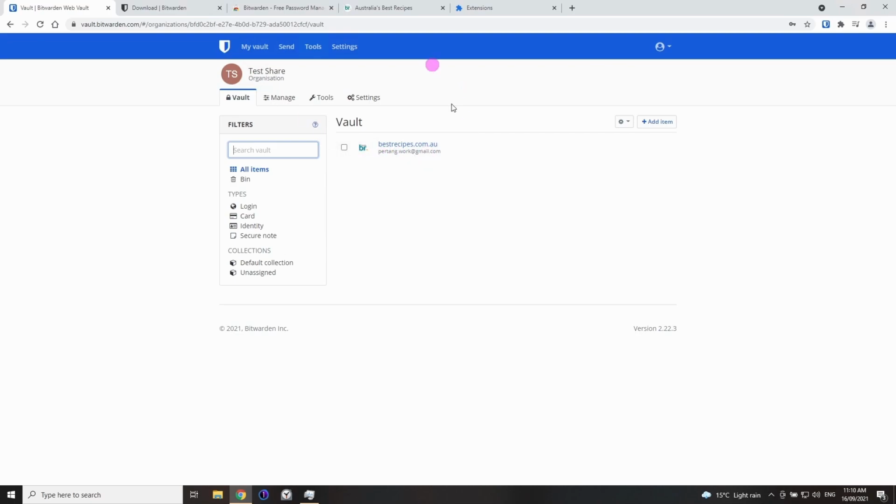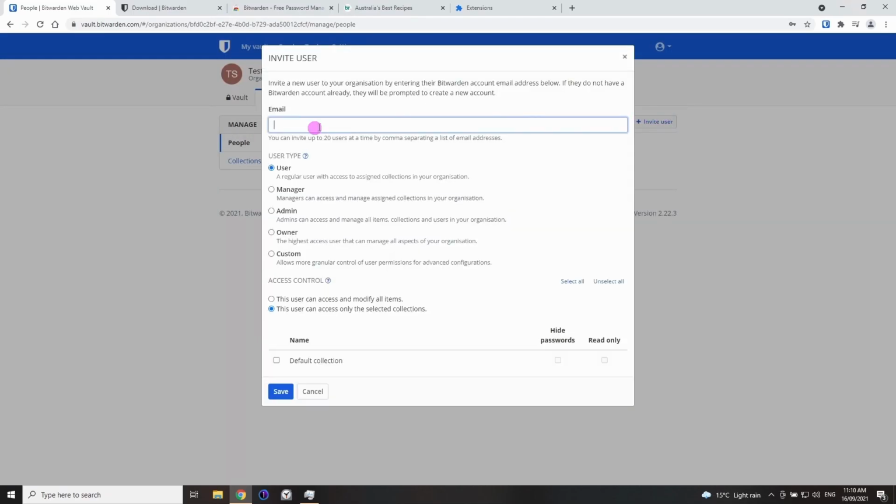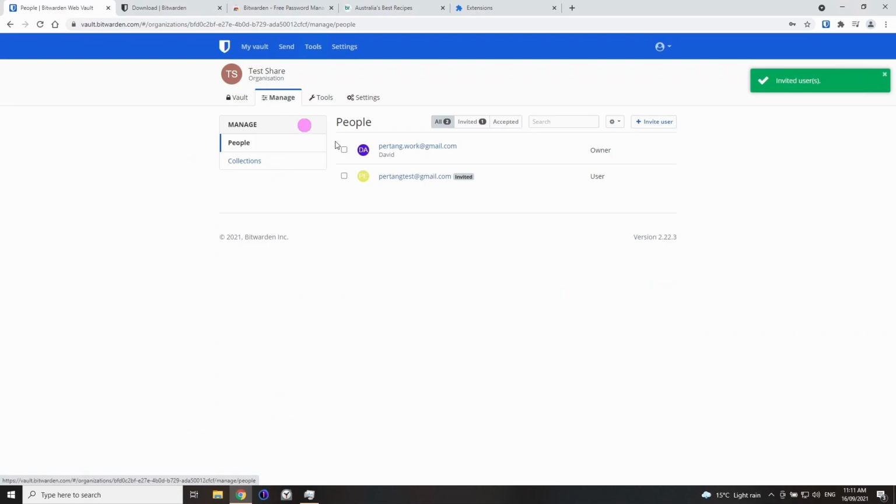Okay, so now if we go up to manage, we've got 1 person, and we can invite the other person. So we're going to invite the other person. Just put in the email address, and you can tell whether they're going to be a user, a manager, admin, owner, or custom. And so you can say they can only access a certain collection. So if you've got 2 collections, they might only want 1 or 2. So we're just going to make this one a user. So let's go user. And that's been invited.